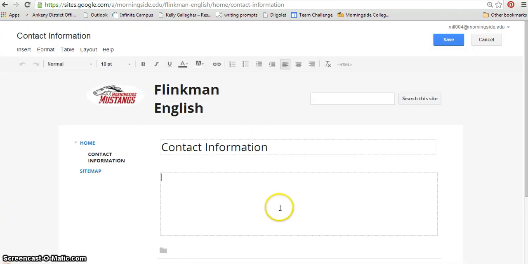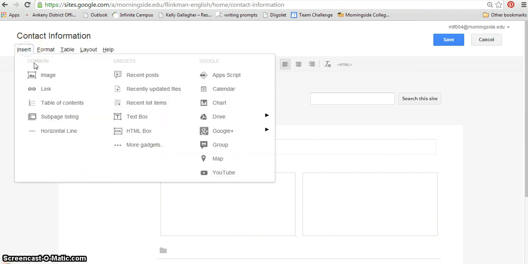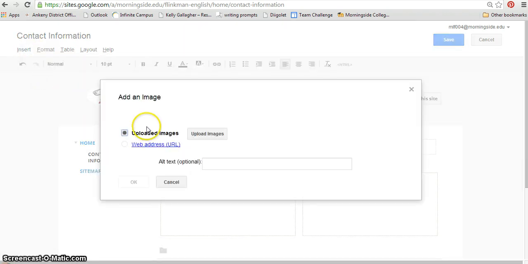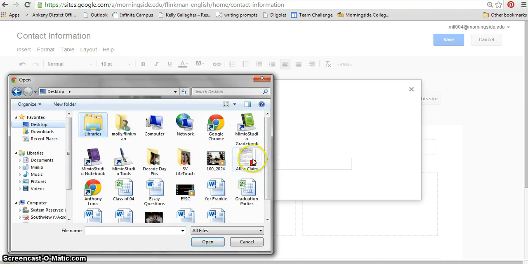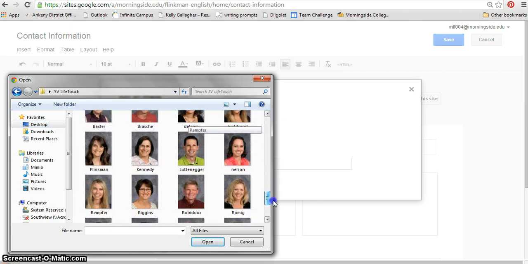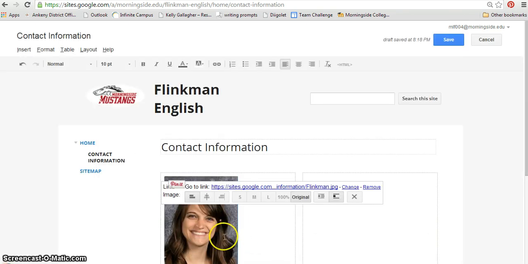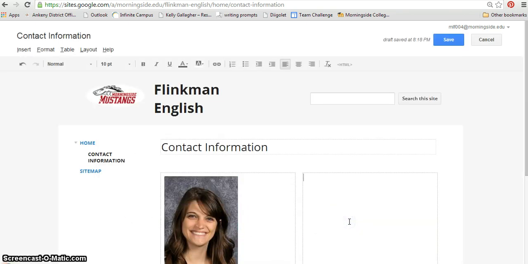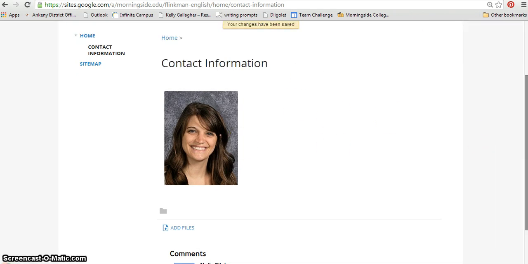So then from there, what you can do is you can edit this page however you need to. So you can change the layout. So if I wanted it to be 2 columns, I can insert an image. So maybe I want to put my school picture. So I could take and I could put a picture here. I can type here, so I could put any information that I want. And then if I wanted to down here, I could add files. So I'll spare you all the typing, but you can edit as needed.